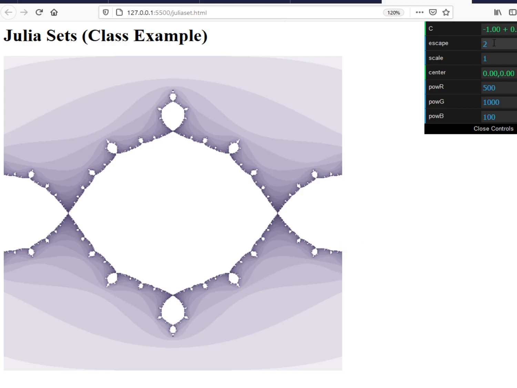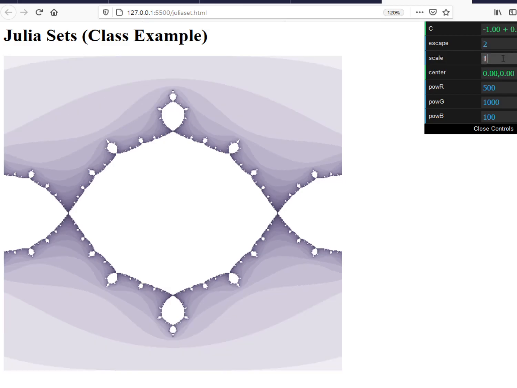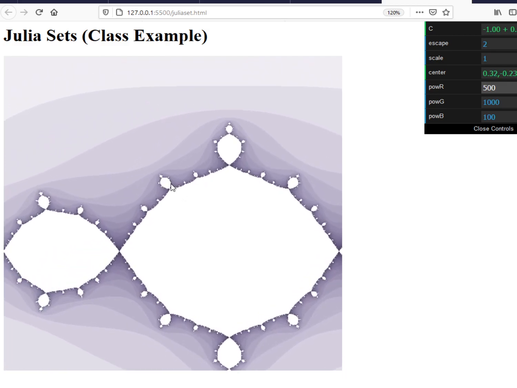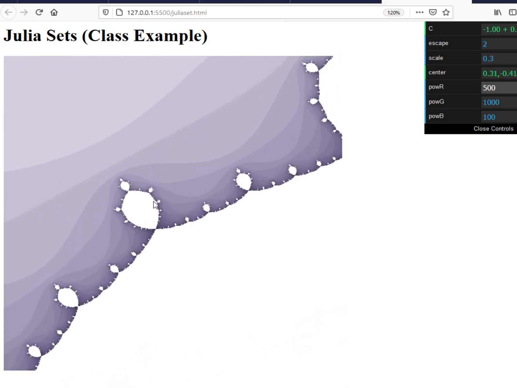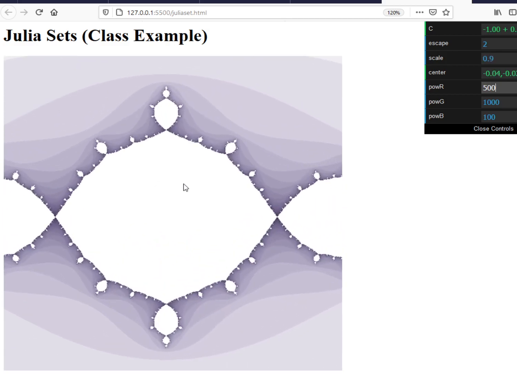So here I can choose a different escape value. Here's what it is if it's 3. I had it at 2. And these are just variables for how I'm coloring it. But if I move around, I can zoom in and I see that all the points that are drawn white are points that never escape; I think after 100 iterations, they still don't escape.